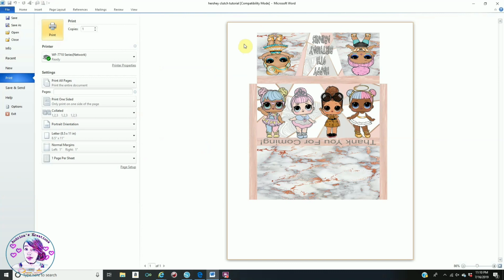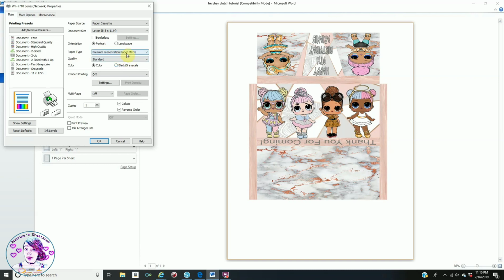Here on my print settings, I have a Workforce Epson 7710 and a 7720. I print on presentation matte. So on my printer properties, I am going to change the settings to premium presentation paper matte, and I'm also going to change the settings in my computer just like that.